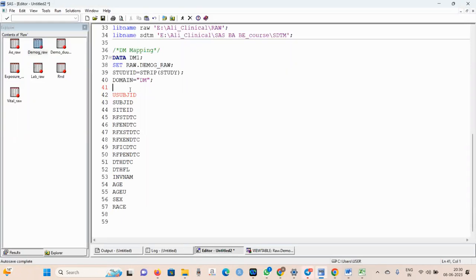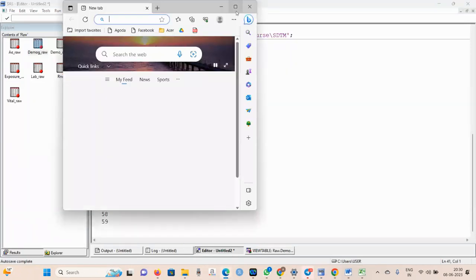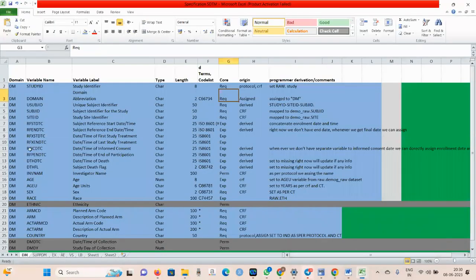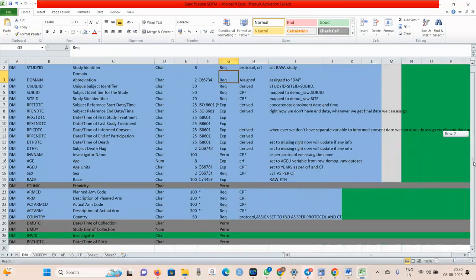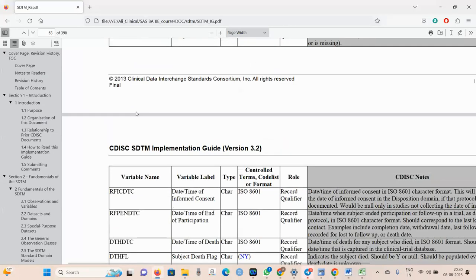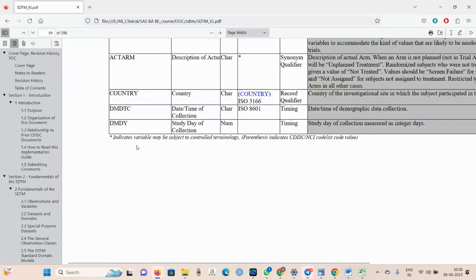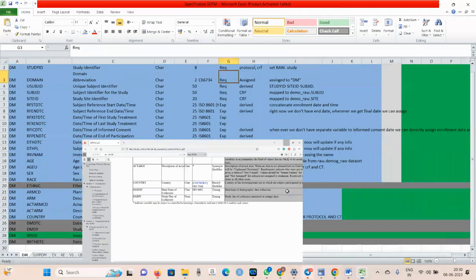Okay, so we are doing SDTM based on our implementation guidelines. All these variables are taken from the implementation guidelines only. You can cross verify. How many variables are here? So 29 variables. You get everything from here, the 29 variables. When creating the specification, they just copied all of these and then developed the specification.